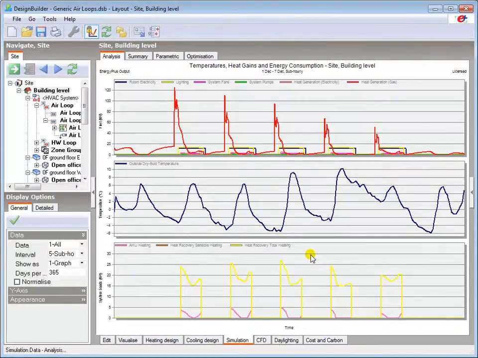After rerunning the simulation, you can see immediately from the bottom graph that the electricity consumption at the AHU's heating coil has dropped to nearly zero, with the heat exhausted from the zone being recovered and used to heat the incoming air supply.